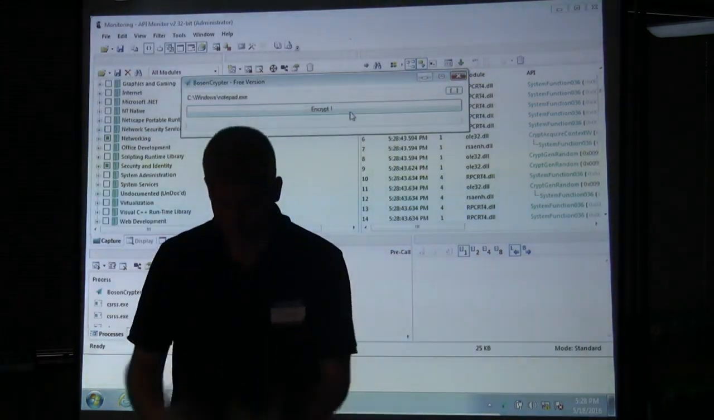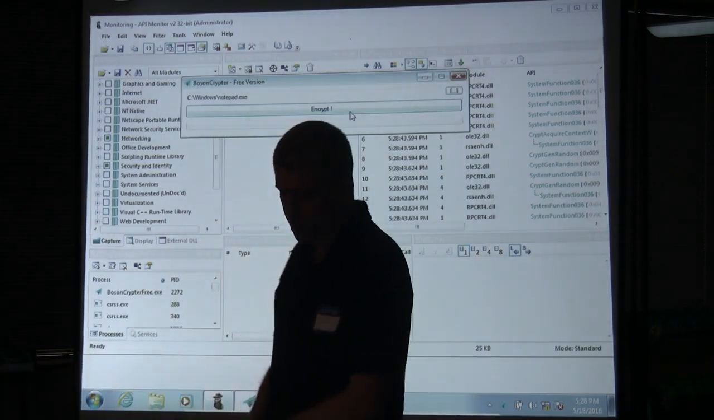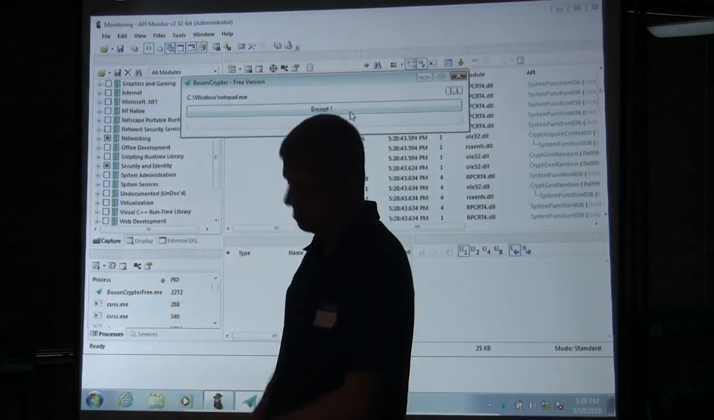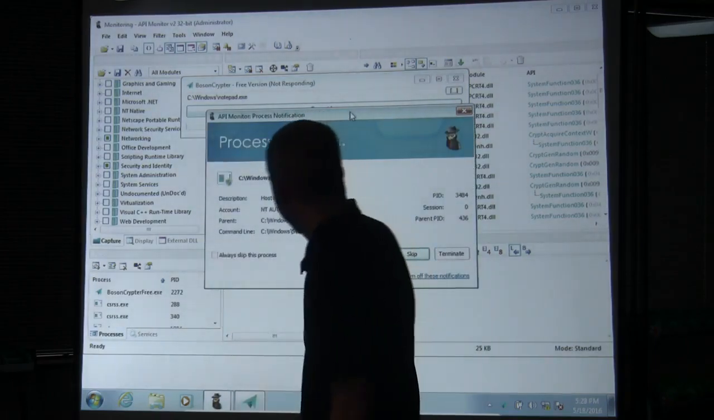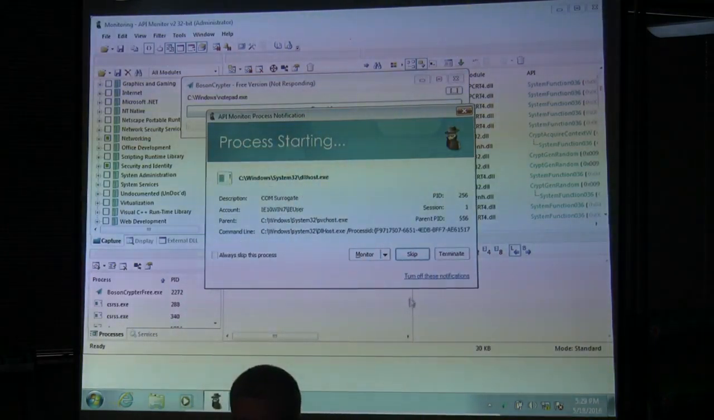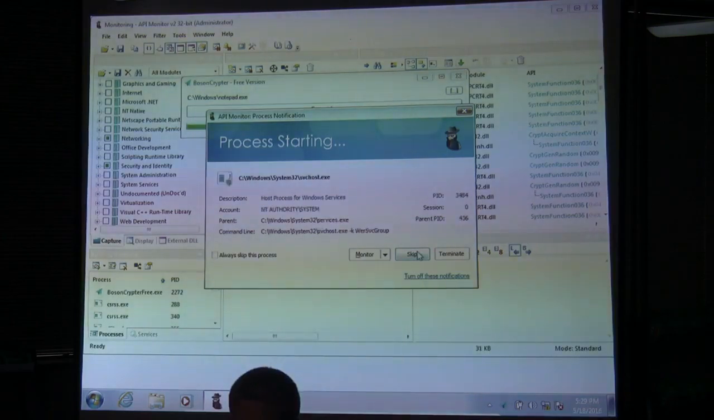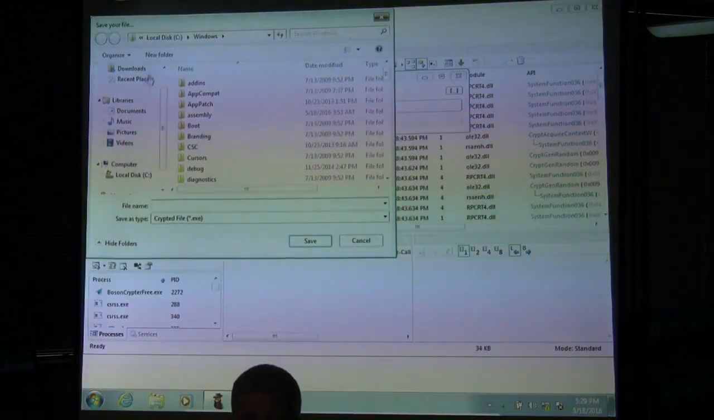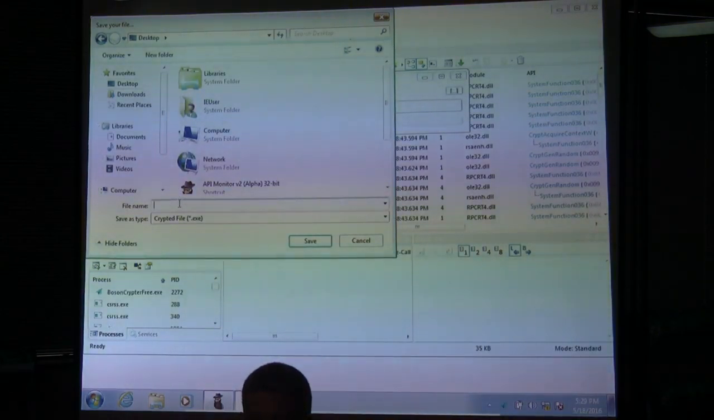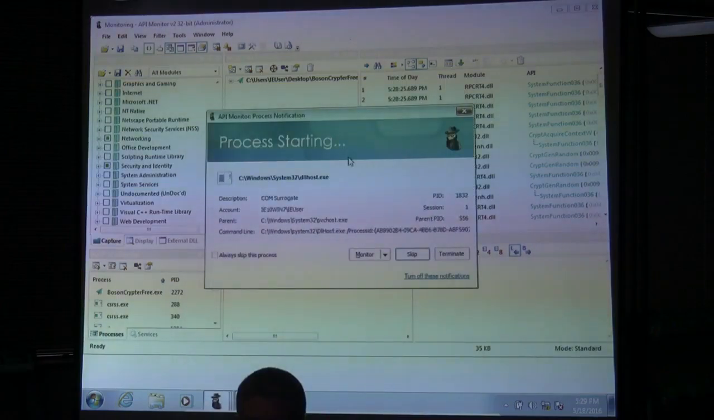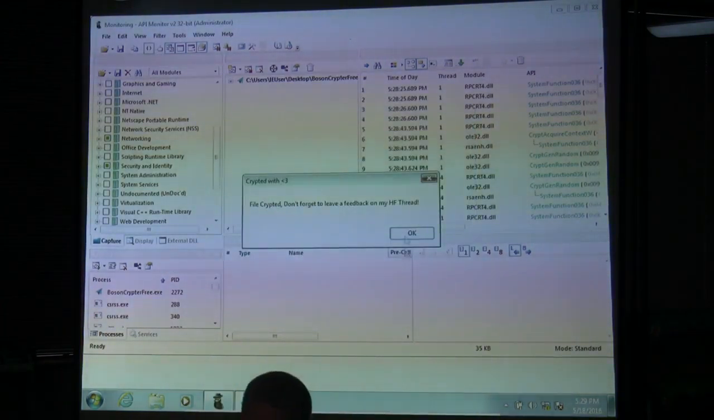Encrypt. So it's going through and doing its encryption. We have another process. Doesn't seem to be related, so I'm just going to tell it skip. Where do we want to put our output? This is from our Crypter still. I'm just going to call it notepad crypt. All right, and then it's done.